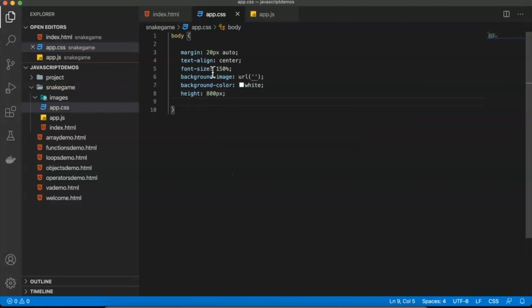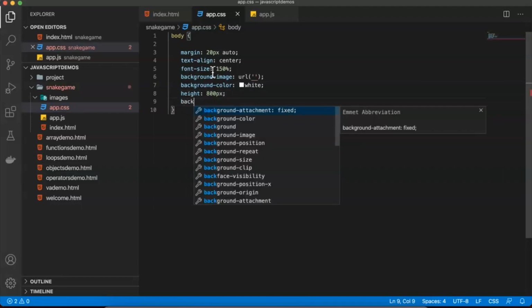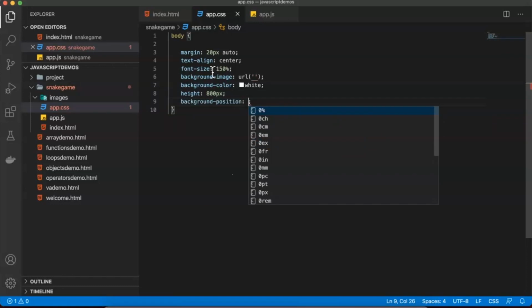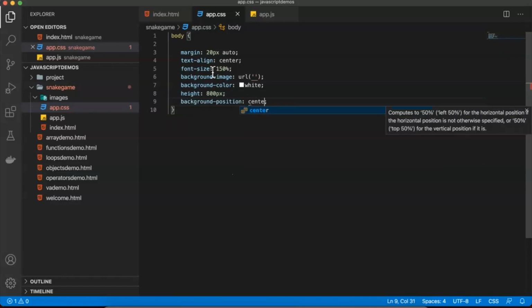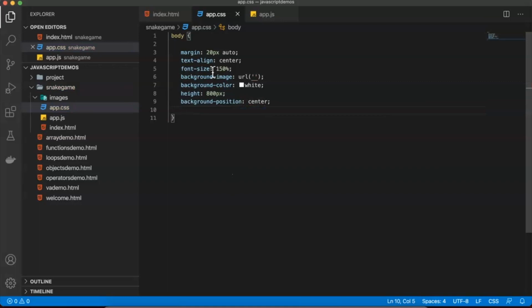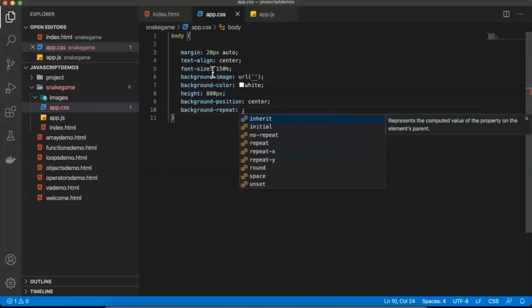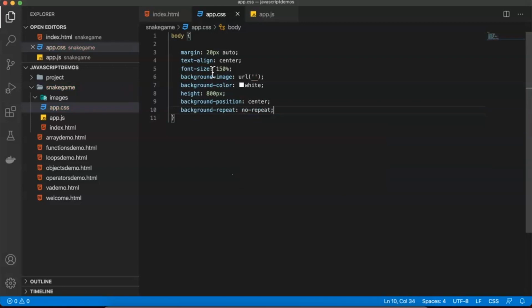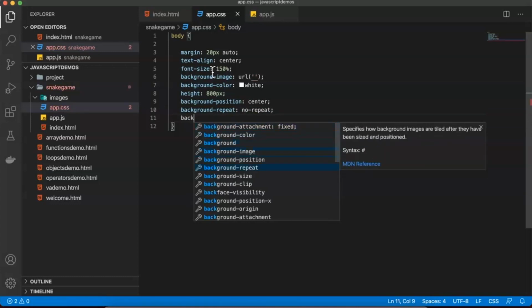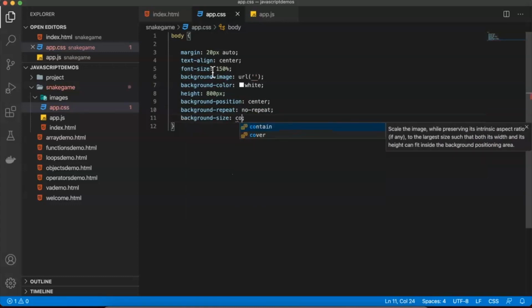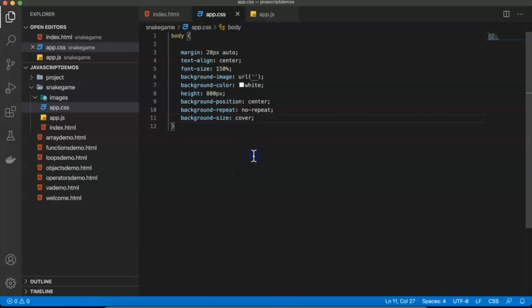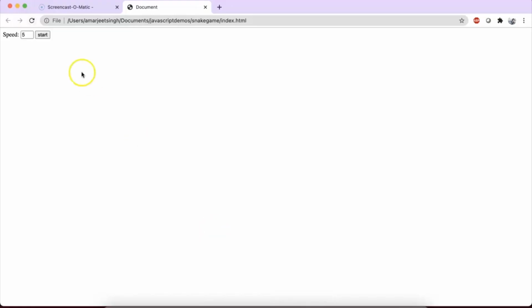After that, background position. I want to use center. Then background repeat. I want no repeat. Then background size: cover. Okay, let's see if there's an effect. Okay, I see it's now in the middle.